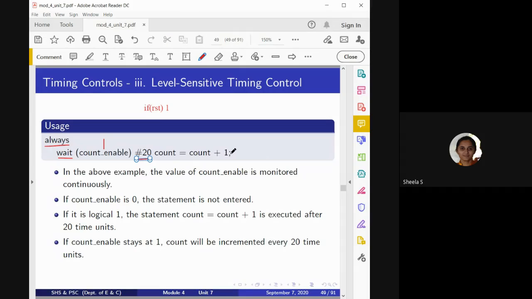So this is how we can recognize a particular level. If I want to recognize the logic 0 level, then I have to mention not of count_enable. Not of count_enable means it should be 0. This is how we consider timing control in the case of behavioral modeling.